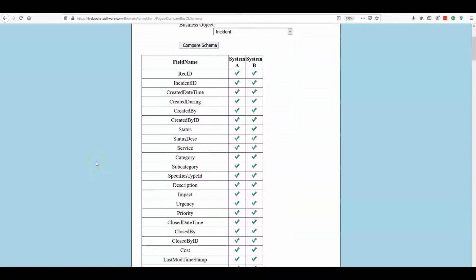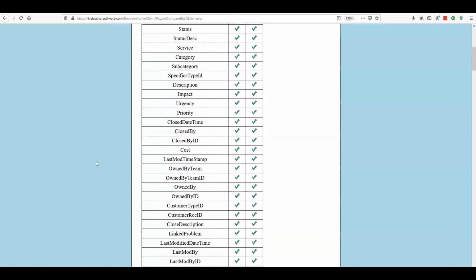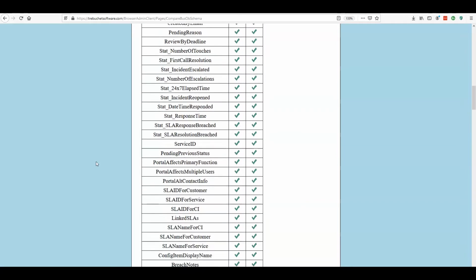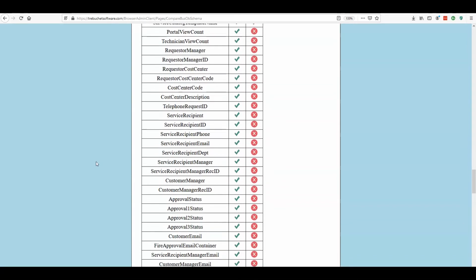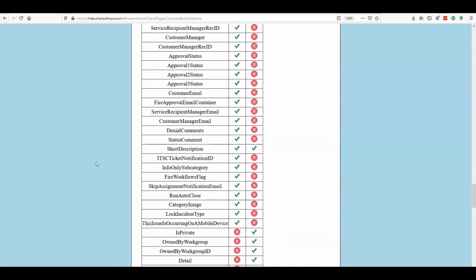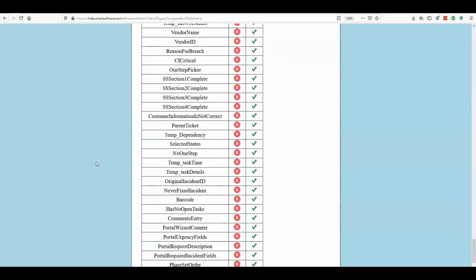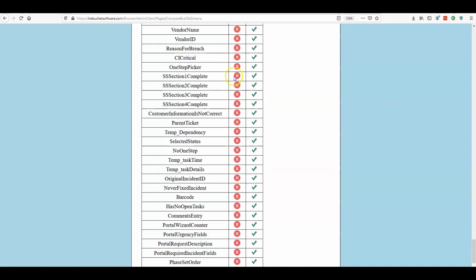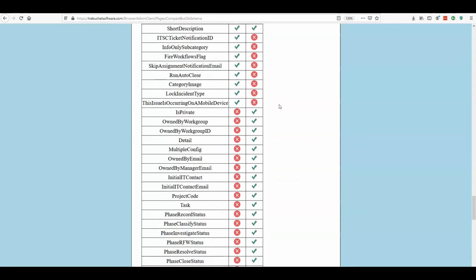Once I do that, we're going to see a nice fancy table of all of the different fields that are available on either system. And we're going to see a nice little pretty graphic of which systems those fields actually exist on and which system those fields don't exist on. So here you can see these are all of the fields that only exist on the second server that I selected. And up here, these are all the fields that only exist on the first server that I selected, which is a really neat comparison to have.